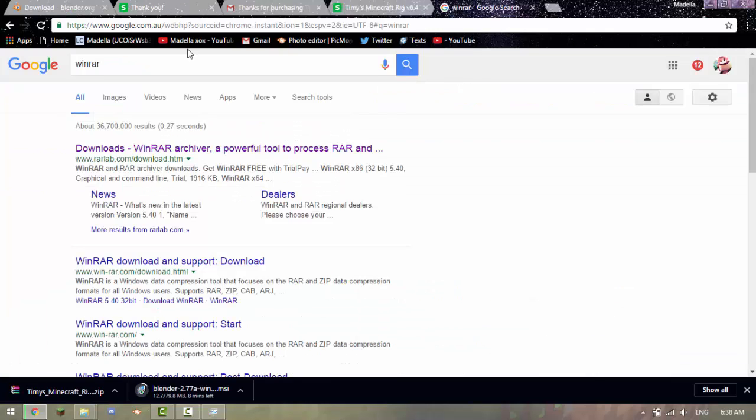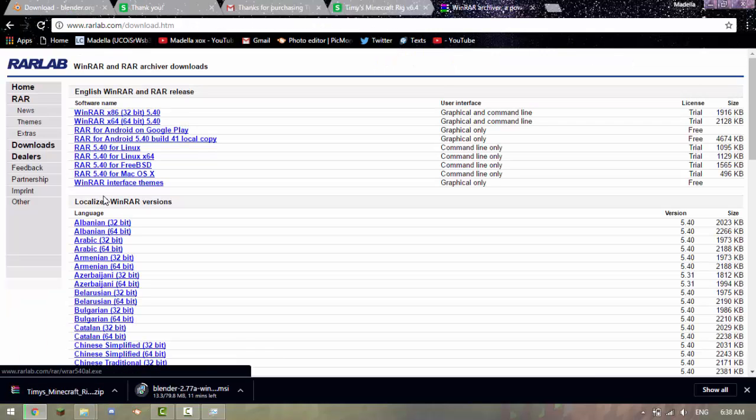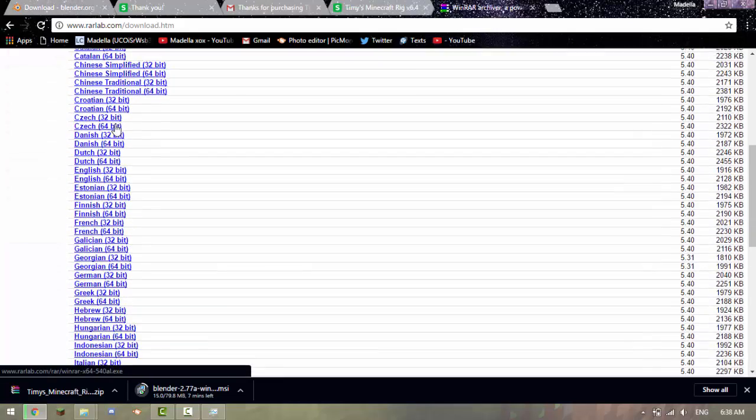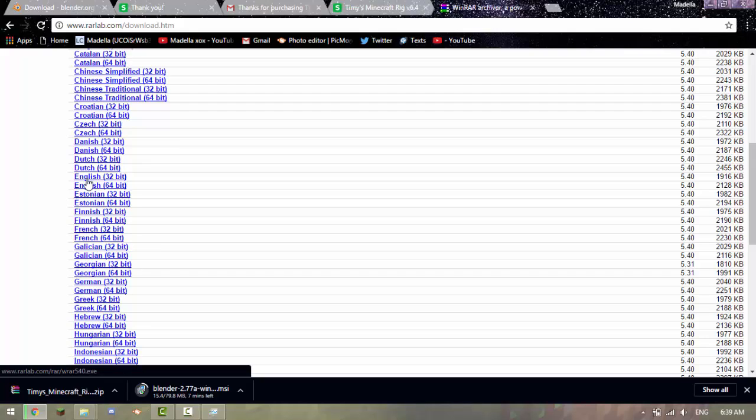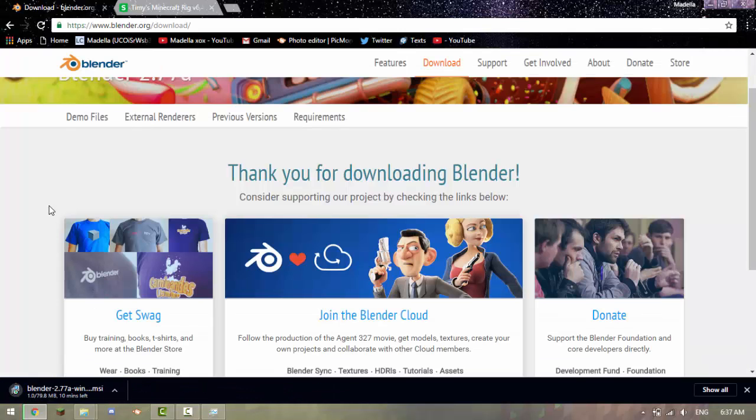Another thing that you'll probably need to download is WinRAR. WinRAR is so you can manage your files and see where you can drag things in, basically display your files better. I think you should download this, but you don't have to. You can use 7-zip or something else, but you just want to get English and whatever bit computer you have. I have a 64, but I don't think it matters too much, so I'm just going to click English and download it.